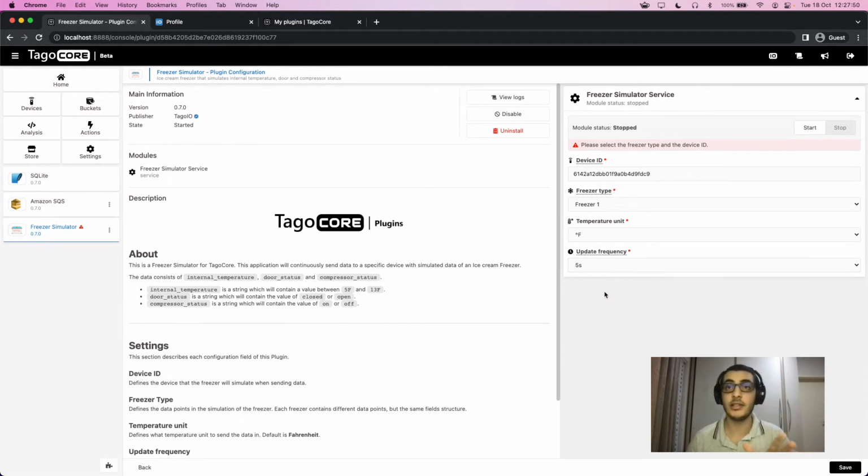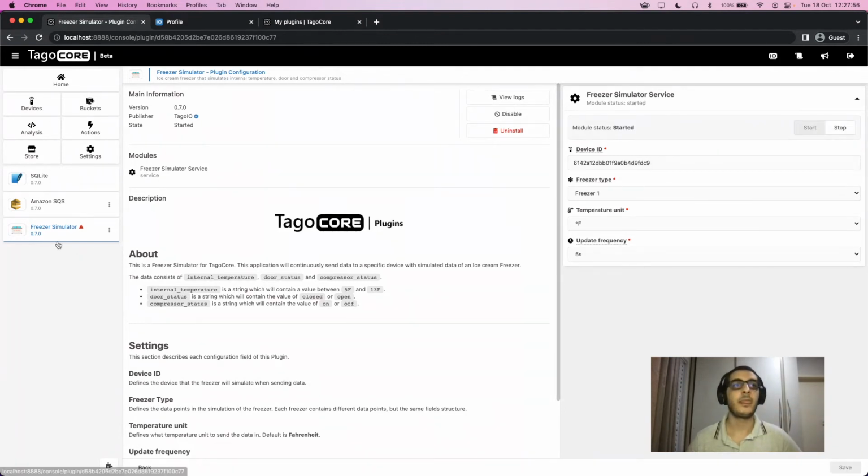And if you guys are feeling lost, make sure you take a look on the left side in your own TagoCore. And we're just going to hit save, right? Now let's just refresh for this little error bubble to go. Yeah, there we go. Awesome.